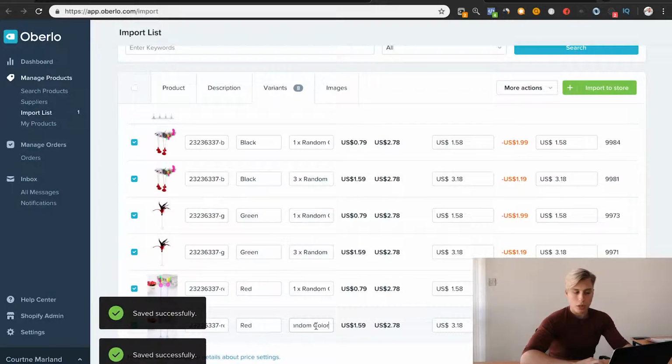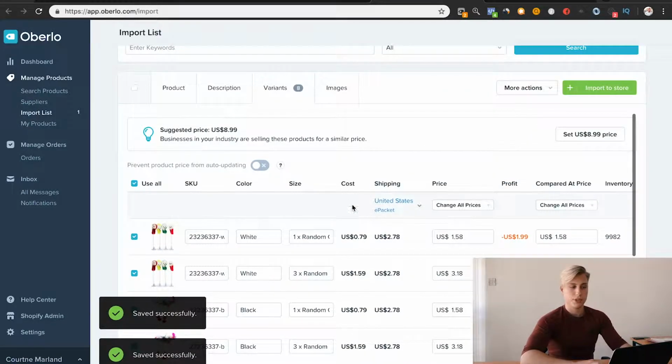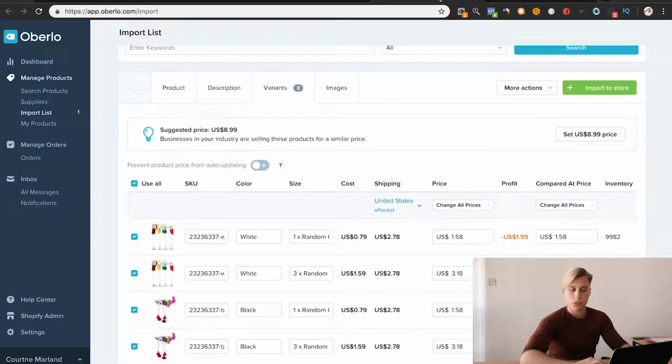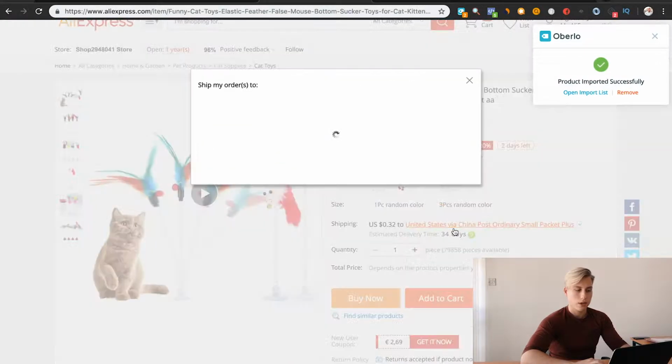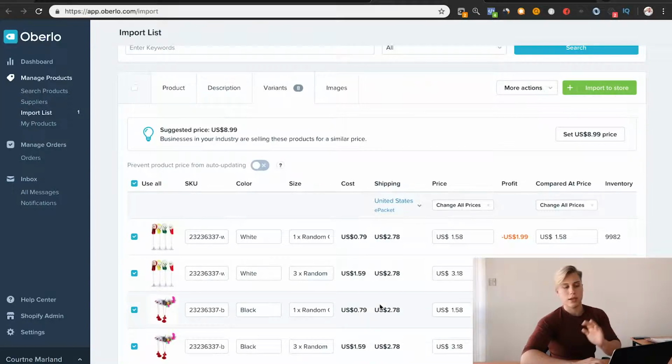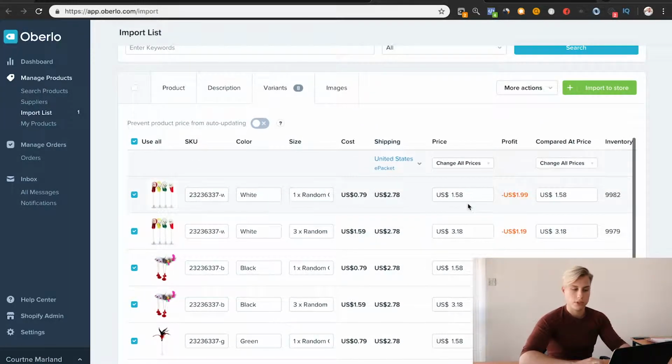Okay, the product cost, obviously this product cost is coming straight from AliExpress, so you can't change that. The shipping as well is also coming straight from AliExpress. You'll see it here, ePacket 2.78, so you obviously can't change that. And then here is what you do want to change, is the price.